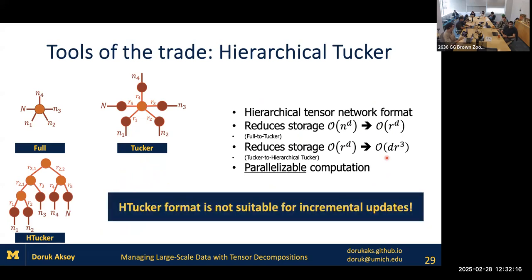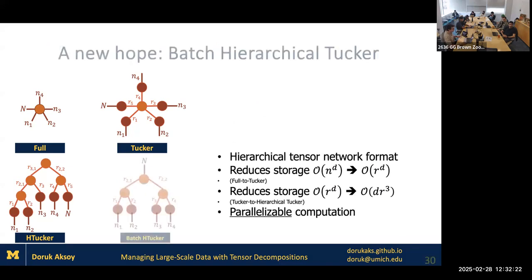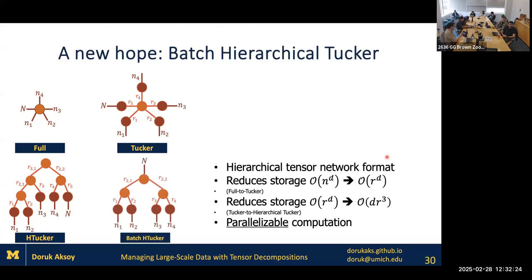But there's a catch: the hierarchical Tucker format as is is not suitable for incremental updates. So there's a little modification that we came up with, which is called the batch hierarchical Tucker format. In that case, we had the idea in mind that if we have a stream of tensors, ideally they would be from the same or a very similar source, and they would share some structure across individual tensors within the stream. So there must be a way for us to exploit that repetition of structure in the stream.